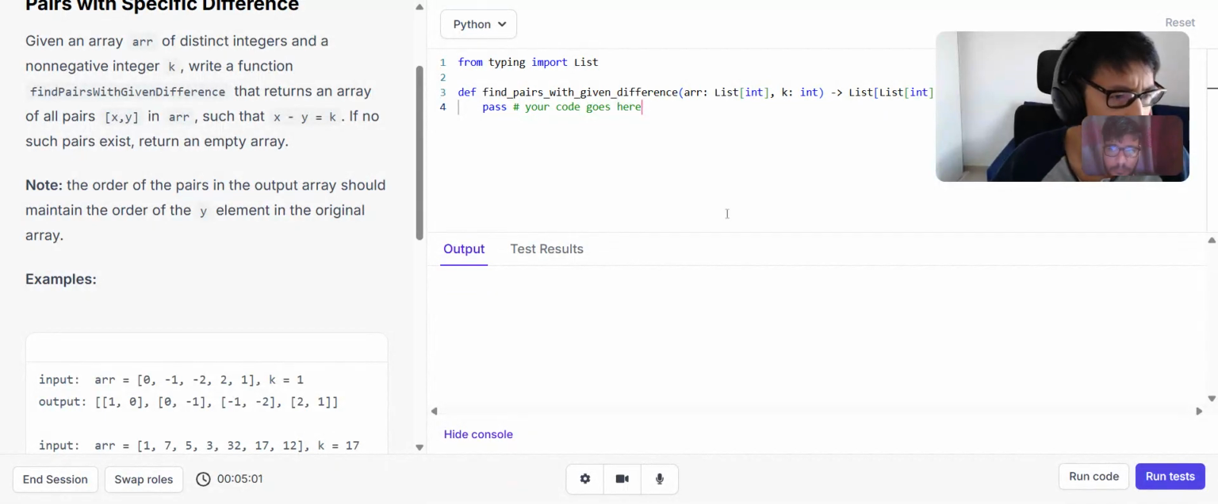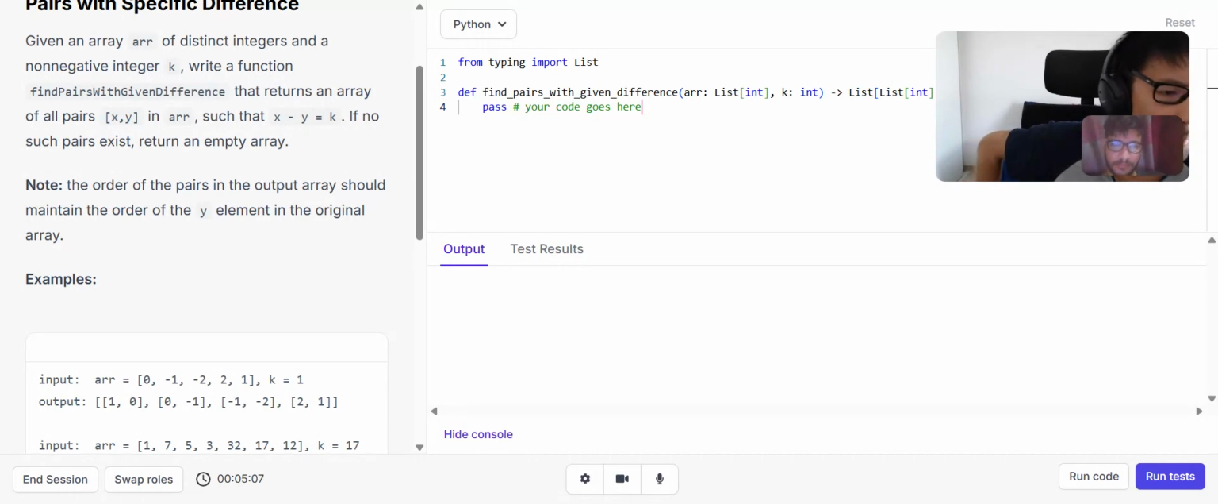Matter. I'm sorry, no, there cannot be duplicates because they are distinct integers. Okay, so I could use a set and then go through it, and check if there's the target minus that number, and then just add it.